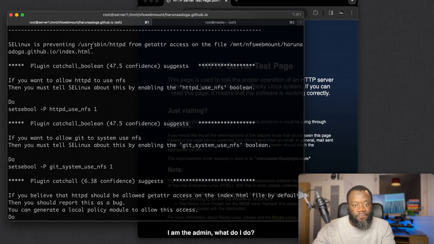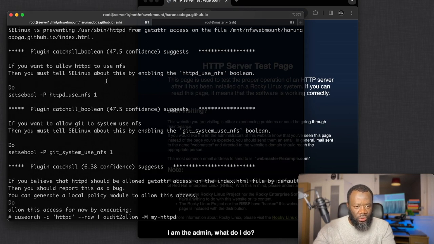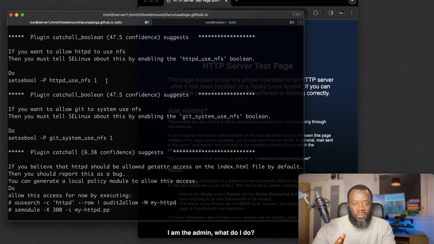SELinux is preventing the user HTTPD from getting access to this file, this NFS mount, this directory. You see, it's trying to go directly to my homepage, but it doesn't have access, right? So this is quite self-explanatory in a way, because it's actually saying, if you want to allow HTTPD to use NFS, yeah, that's what we want to do, right? Then you must tell SELinux about it.